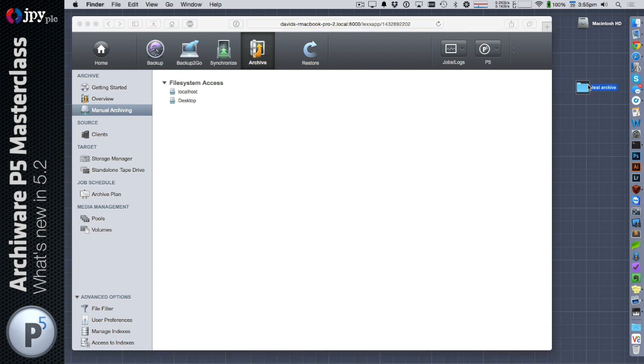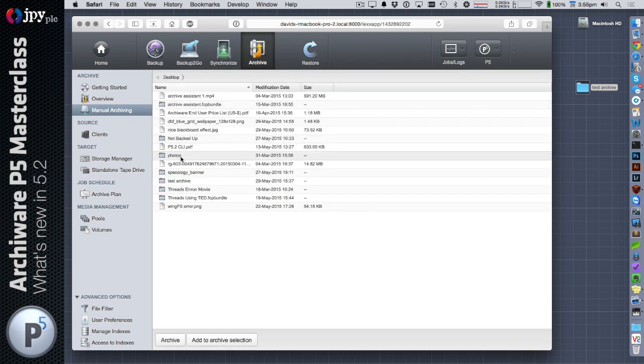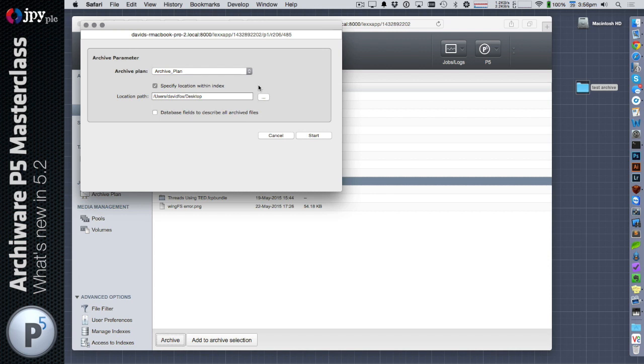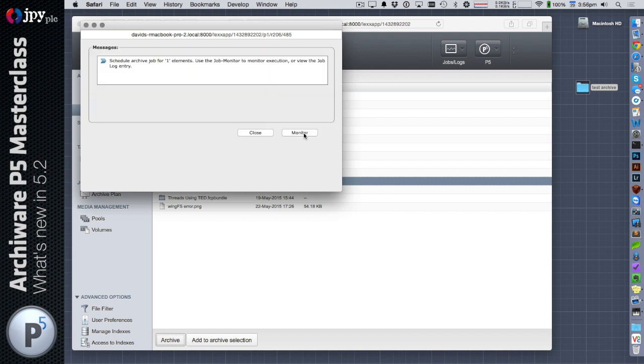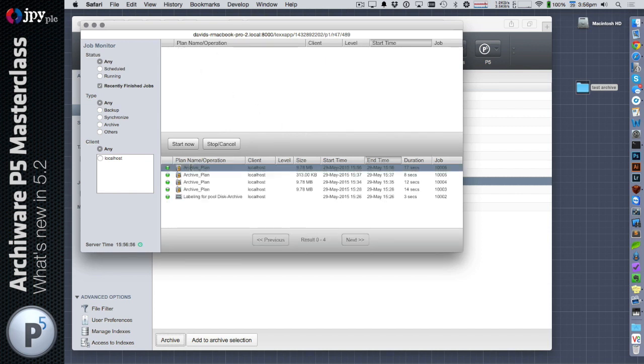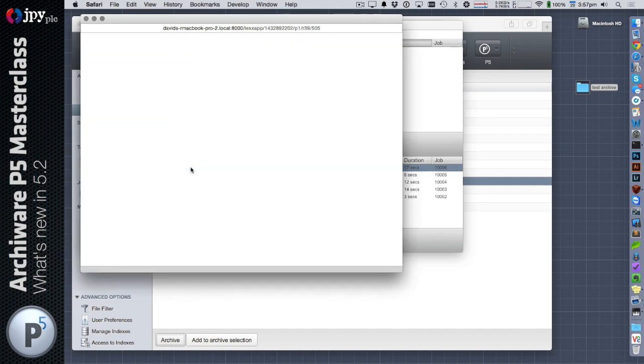So here's a folder on the desktop called Test Archive that I want to archive. So via manual archiving, I'm going to browse and locate that folder and ask Archiware to archive it. Okay, let's monitor that job so that we can see when it's finished. Okay, so the job completed just fine.